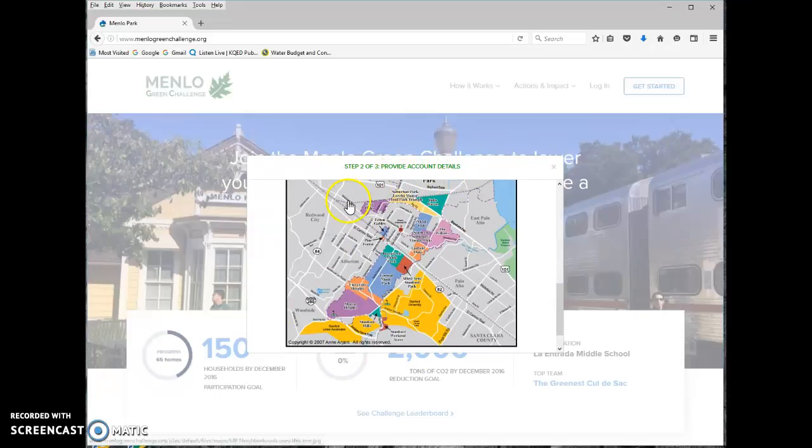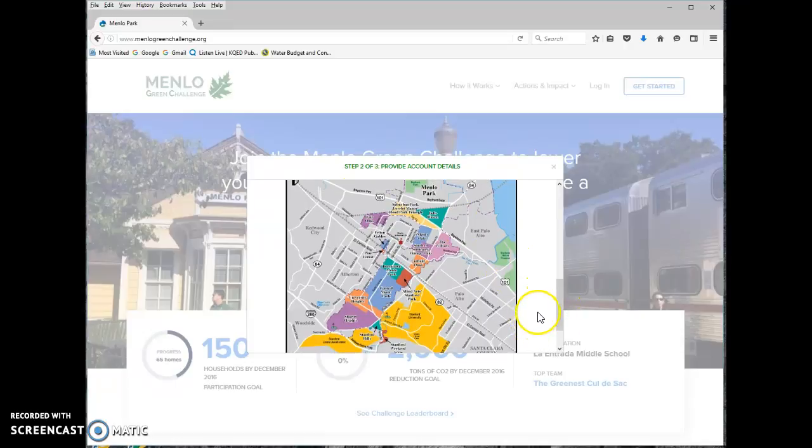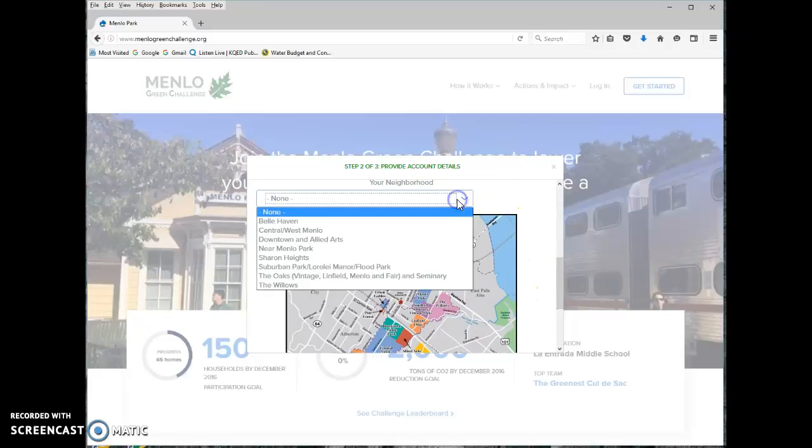It is good to choose a neighborhood, and we have a handy dandy photo here that shows you all the different neighborhoods in Menlo Park. And so you can look and see where your house is on this map. And then you can choose the neighborhood here.